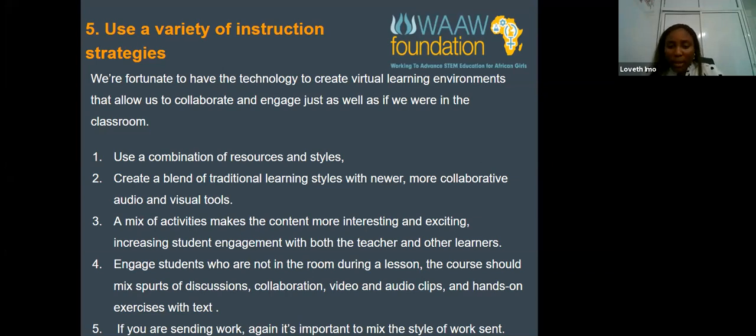The course should be a mix of discussion, collaboration, and hands-on exercise. If you're sending assignments, again, it's important to mix the style of work. Don't just put in text and full stop, straight on. Make it fun for them, so that when they are doing their homework, there's some sort of hands-on activity for them to try out while they're getting the work done.